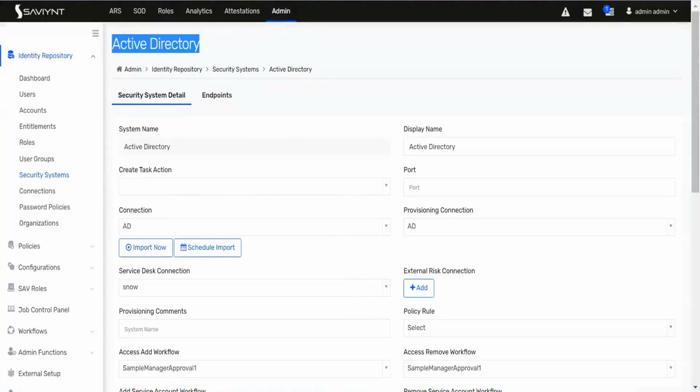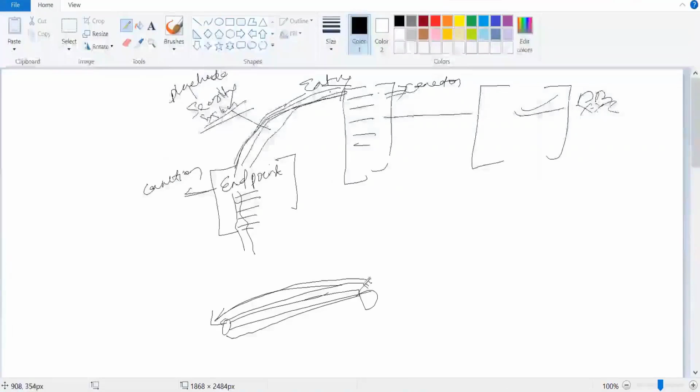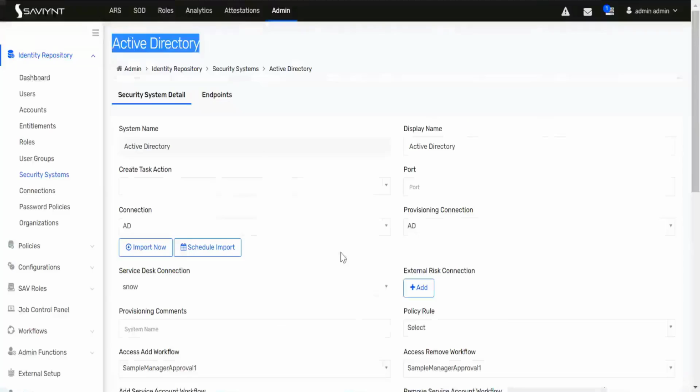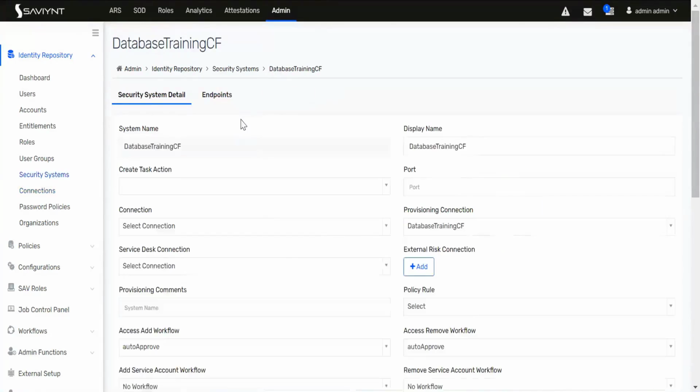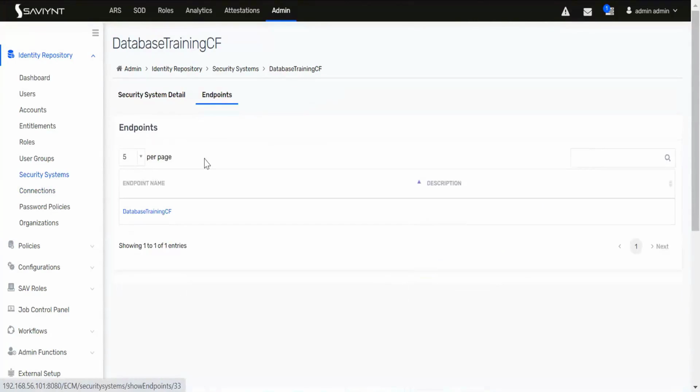So we are just one step away. We have everything ready. Our connection is ready. We created the database connection. We created a security system with the same name, and the security system is holding this connection. The security system also has an endpoint where our data, or our accounts, will be stored. Now let's request this application. How can we request?